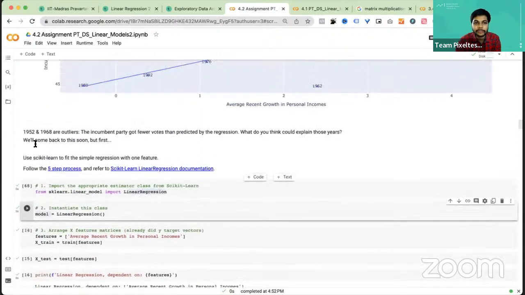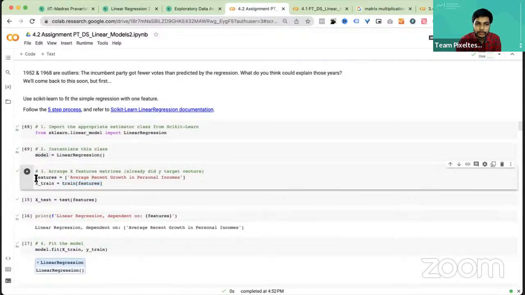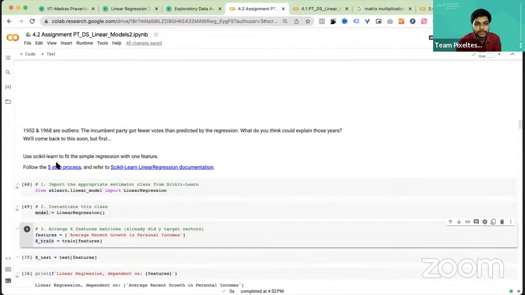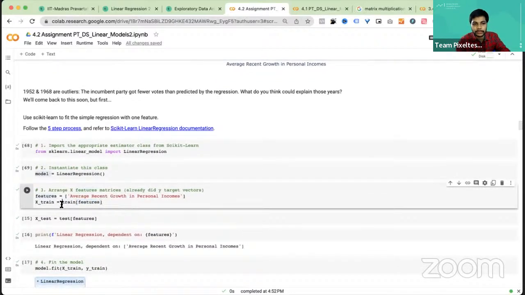And then what features? Features are nothing but the columns that we are giving the model for training, right? So we are going to take the feature as the column, average recent growth in personal incomes, right? Now you can see there are square brackets, which tell us this is a column that is coming in. And now the X train, right? So we are also going to create the features, the X train, which is nothing but, from the variable train, we are going to get features, meaning it is nothing but train of this column. And now we are going to save it in X train, right?